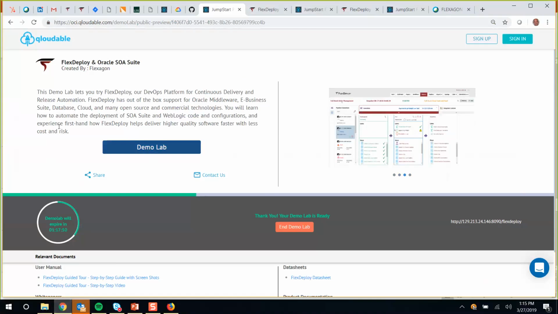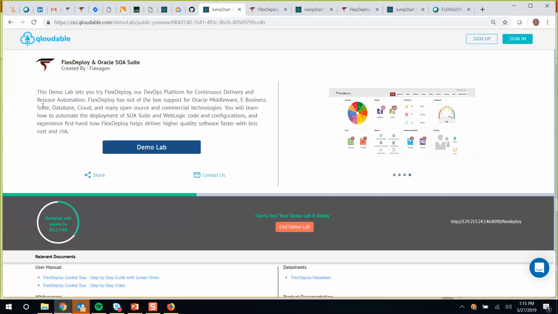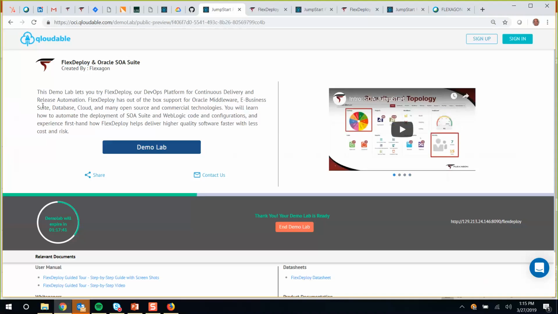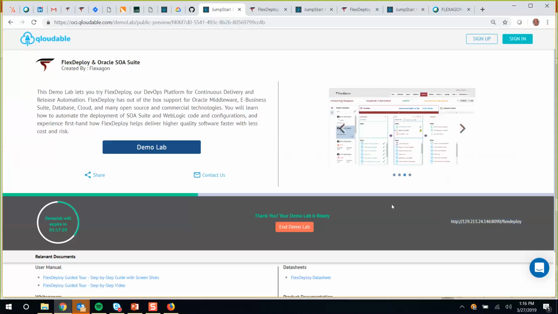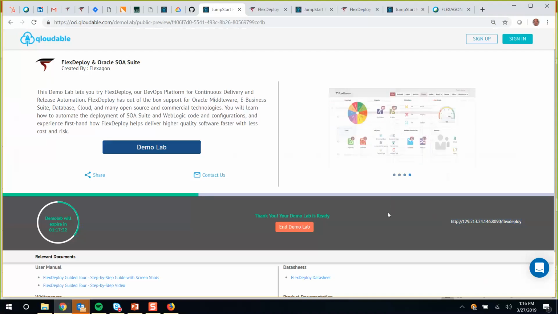That's what you need to do, and then you'll follow the process. It'll have a countdown and say it's going to take 10 minutes or so, and then it'll count down and launch and say, hey, your demo lab is ready. It'll give you the information you need, like a URL, which is right here, for you to launch FlexDeploy itself, and you'll be off and running. Then you'll follow a very quick process so that you'll be able to log into FlexDeploy and get on with executing your demo lab.